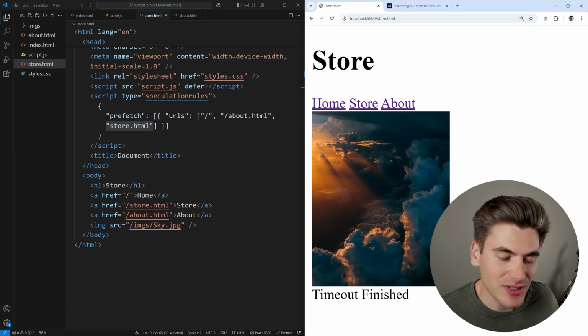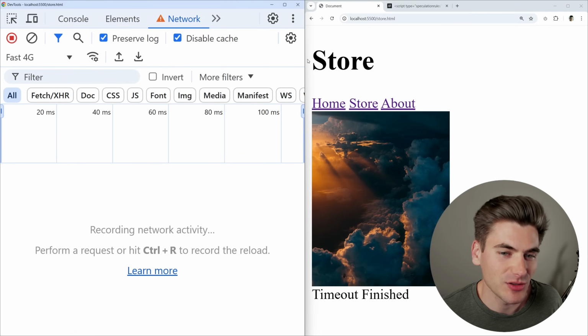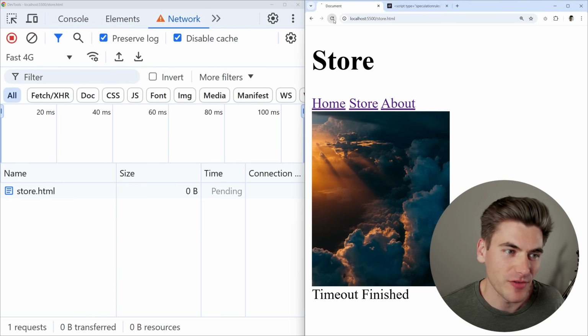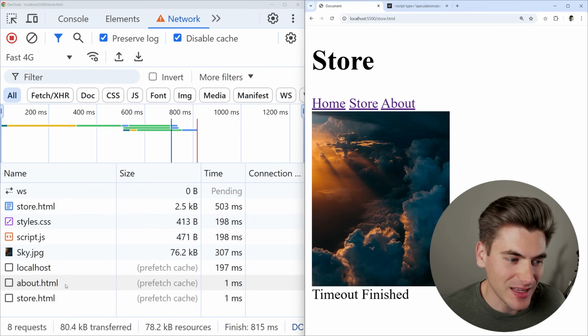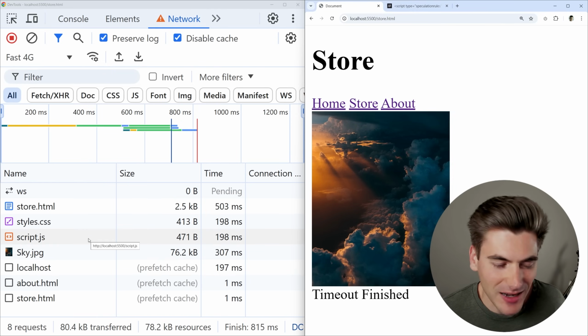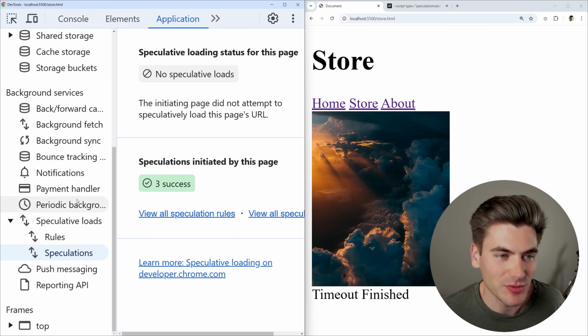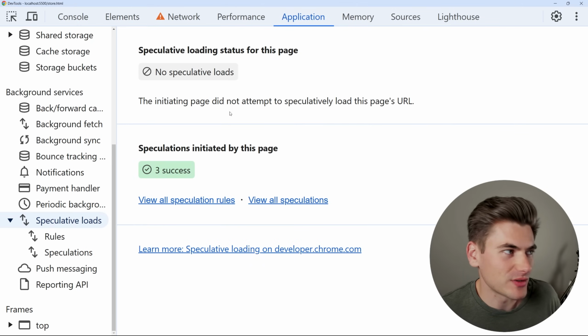But we can actually see what's happening inside of our page by pulling over our DevTools. You may notice immediately it doesn't look like a ton of stuff happens. For example, when I refresh my page, you don't really see anything happening over here. You can see we got some prefetch cache going down here, but for the most part, not a ton of stuff is happening. What we need to do is go to the Application tab. This will actually tell us where everything happens inside this speculative loads section. So I'm just going to make this full screen so it's easier to see.